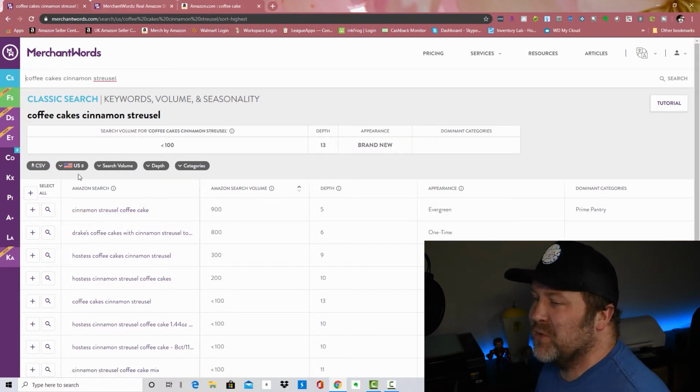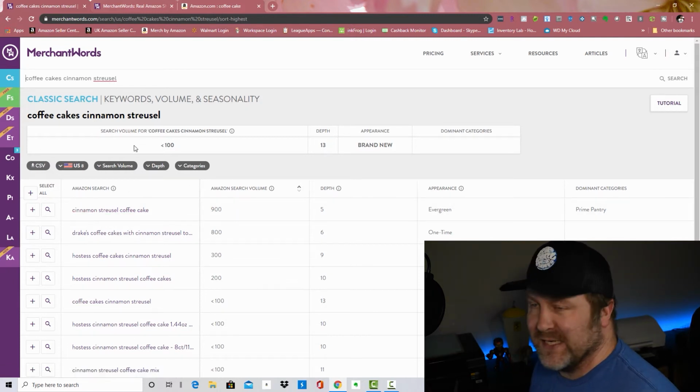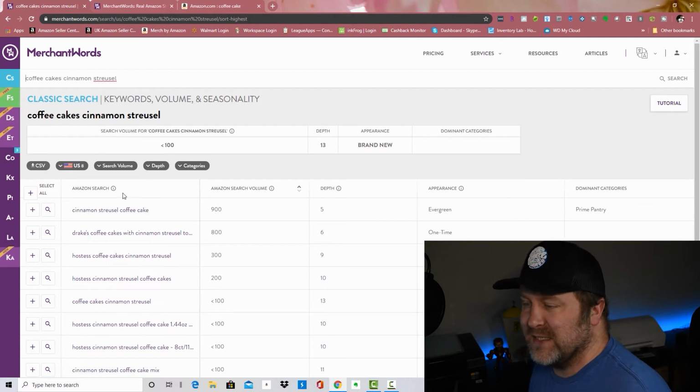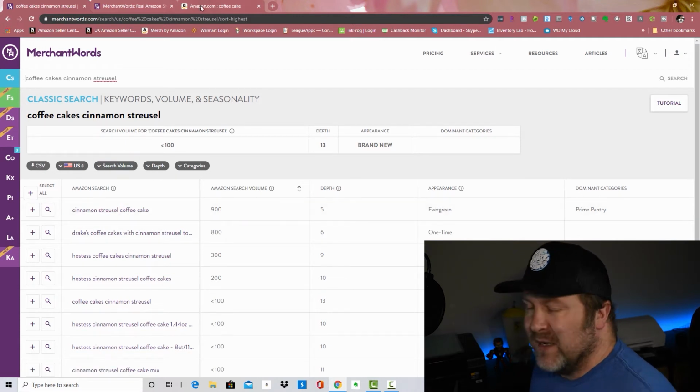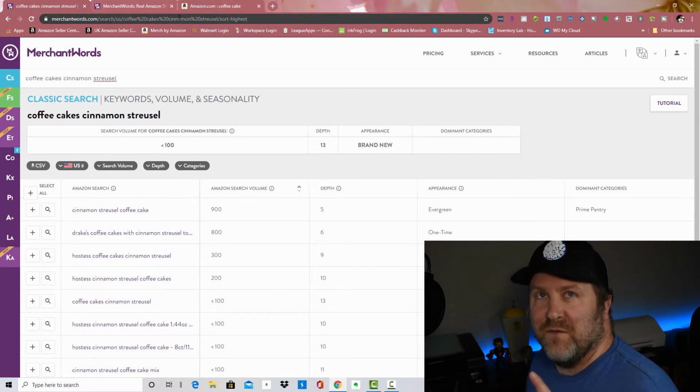Okay, so that's Merchant Words, right? It's like $10 a month. You get to access this thing, and you get to go through and experiment with keywords. Here is the next piece of software that I use.